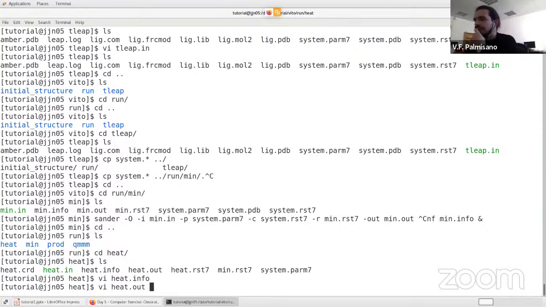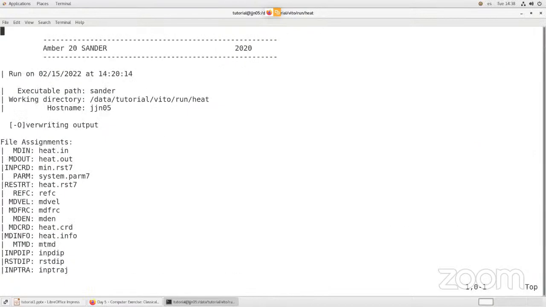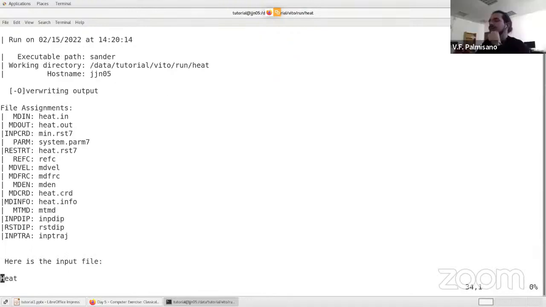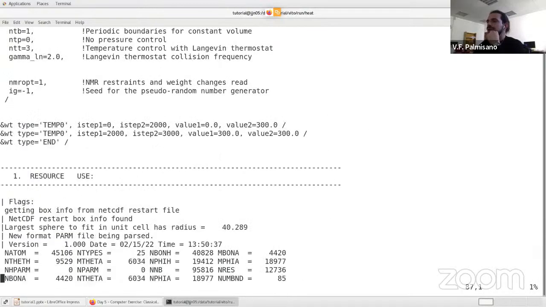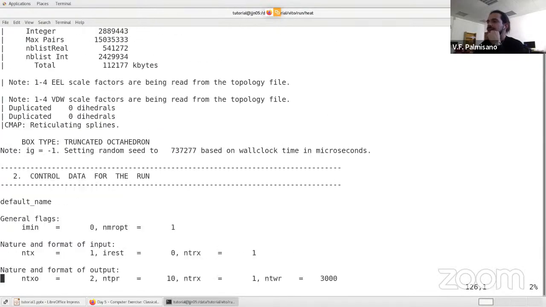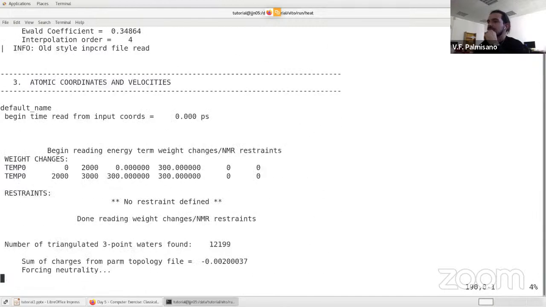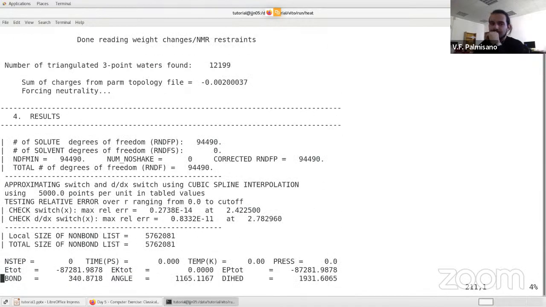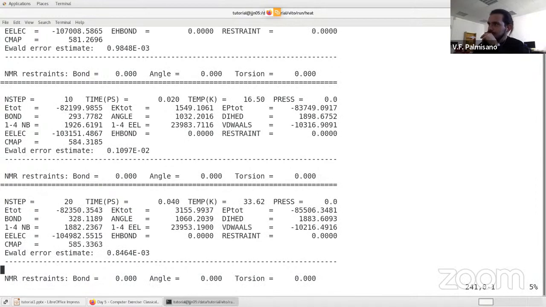So yeah, let's open the it.out. And now we see, I will plot it. What we should do is, for example, we should plot the temperature, and also we plot the total energy, for example. So let's do it.